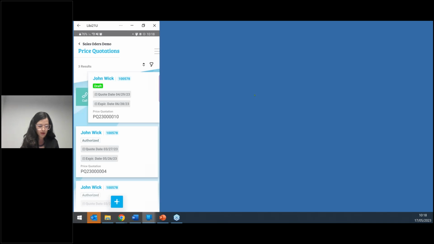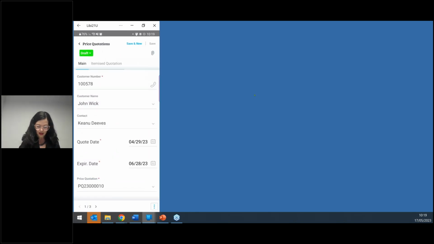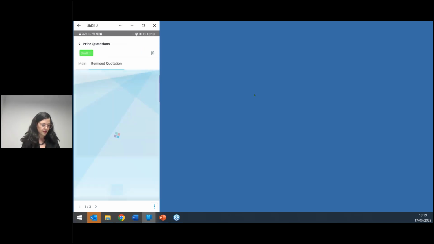And this time, if I swipe again, you can see that there is only the call button. And that's because I didn't update the new address as they just moved to a new office. So the system really shows you only relevant details, not just icons. So I see that the first quote is for, sorry. Okay, so let's take a look at the first quote. And I look at the itemized quotation.